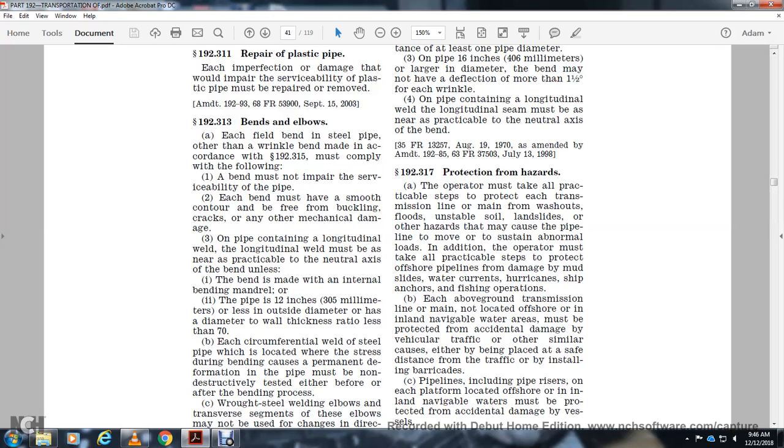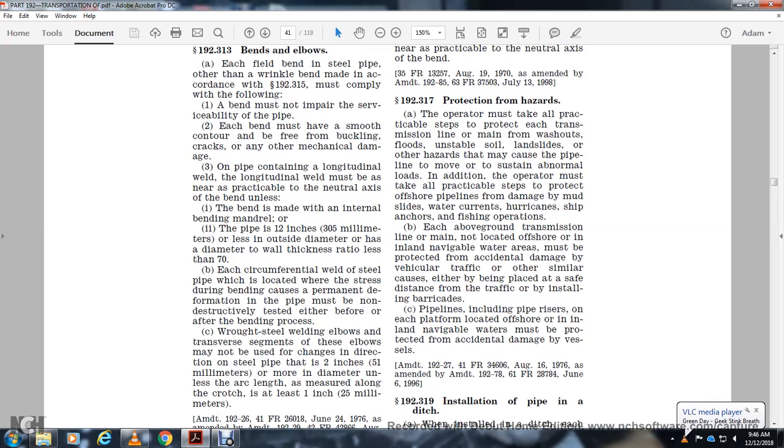Each above-ground transmission line not located offshore or in inland navigable water areas must be protected from accidental damage by vehicular traffic or similar causes, either by being placed at a safe distance from the traffic or by installation of barricades. Pipelines, including pipe risers, on each platform located offshore or in inland navigable waters must be protected from accidental damage by vessels.